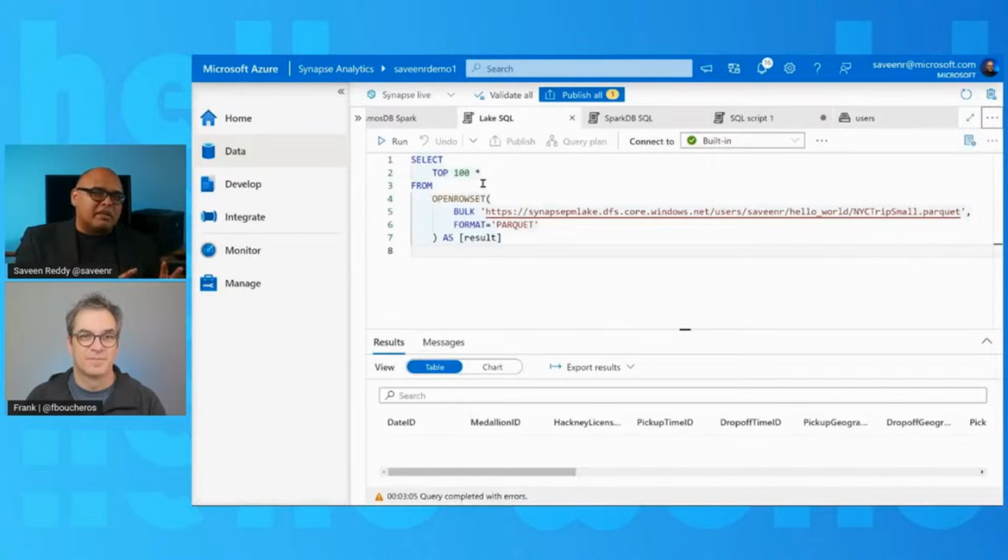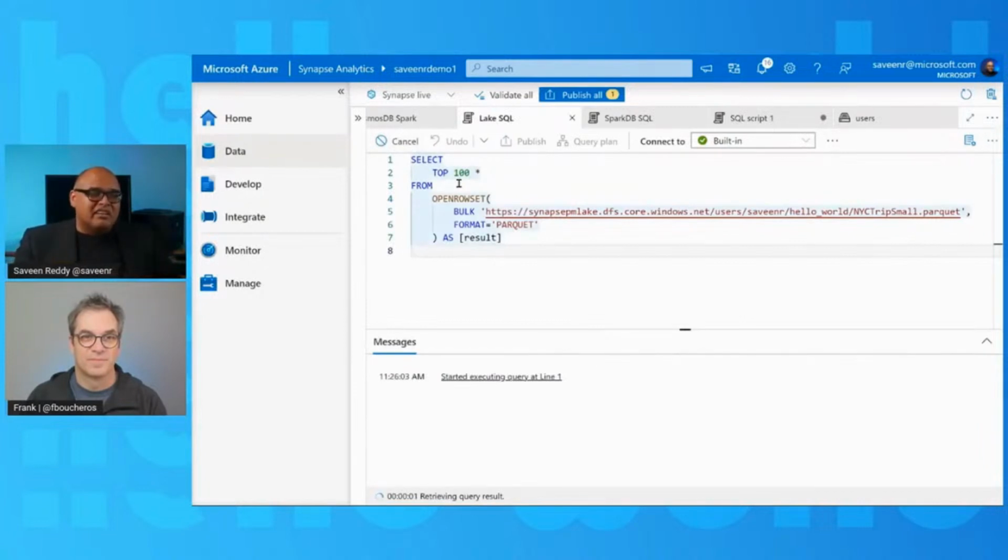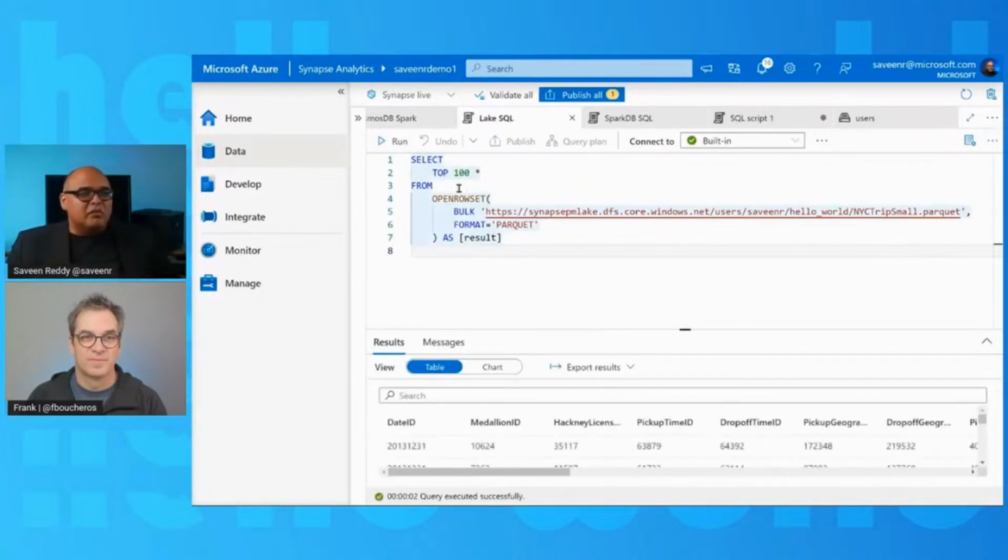Again, this isn't a Spark database. This is a Parquet file. And I can just run it. And again, it will just go kick off a query. And you didn't have to specify the schema. It just worked.